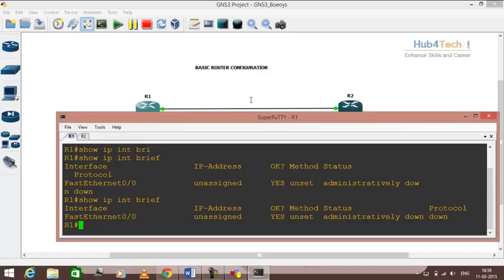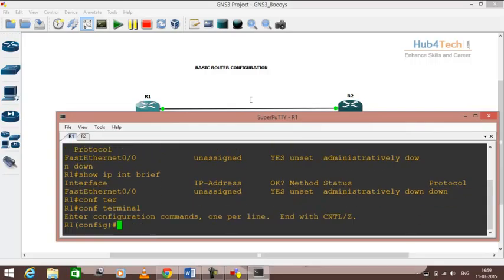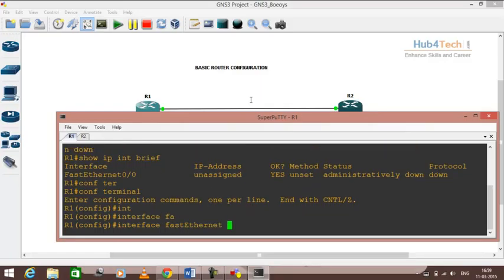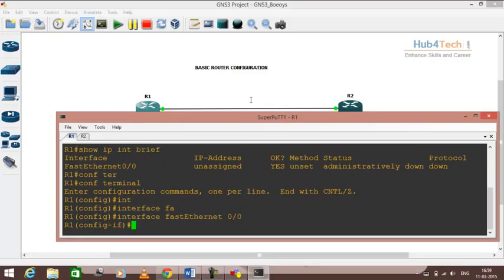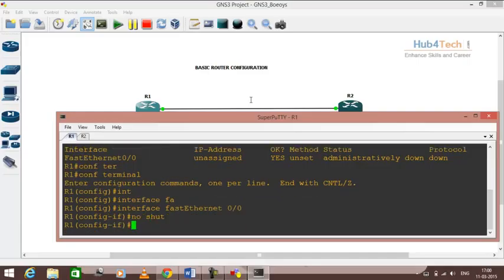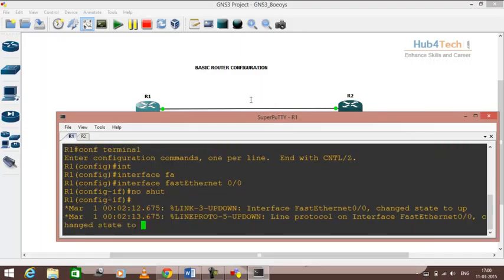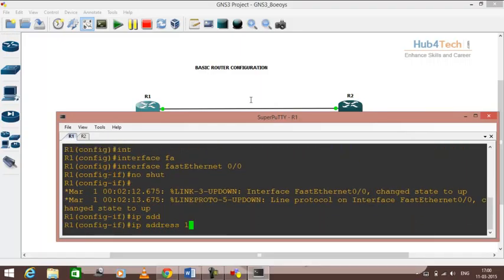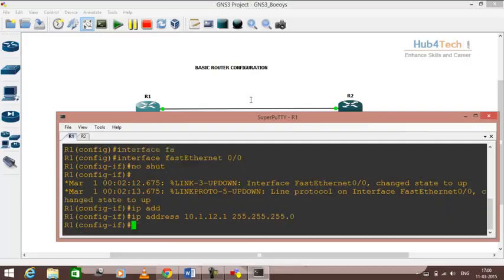So for configuring the IP address on an interface, you have to go to global configuration mode. Under global configuration mode, you have to go into interface mode, interface FastEthernet 0/0, and then you have to enable that interface. For that you have to type the command no shut. After typing that command, you have to provide the IP address, let's suppose 10.1.12.1, and then the subnet mask for that particular IP address, right?